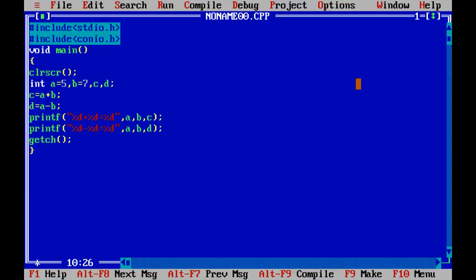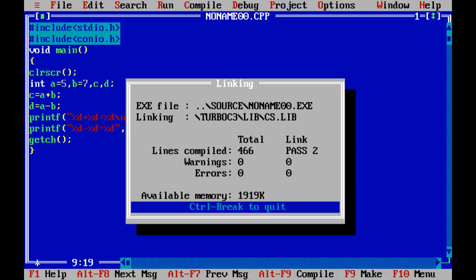5 plus 7 equal to 12, 5 minus 7 equal to 2. But it has become very much confusing. So let's do one thing. Over here, let us give a next line statement, that is \n. \n means it will take the next output in the next line. Then control F9, let's see what happens.